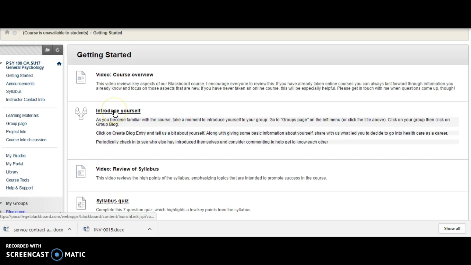All right, now I mentioned introducing yourself. I encourage all of you to do that. You'll just introduce yourself to your group. All of you have been divided up into groups of about 7 or 8 people.